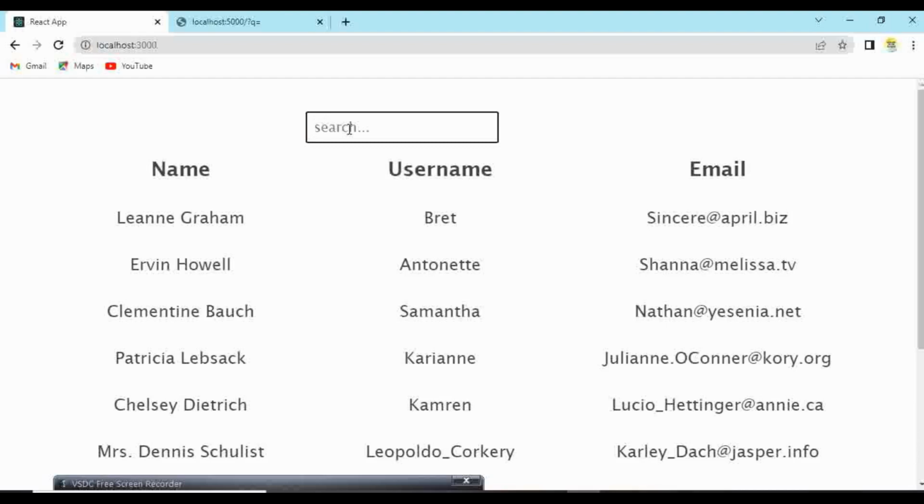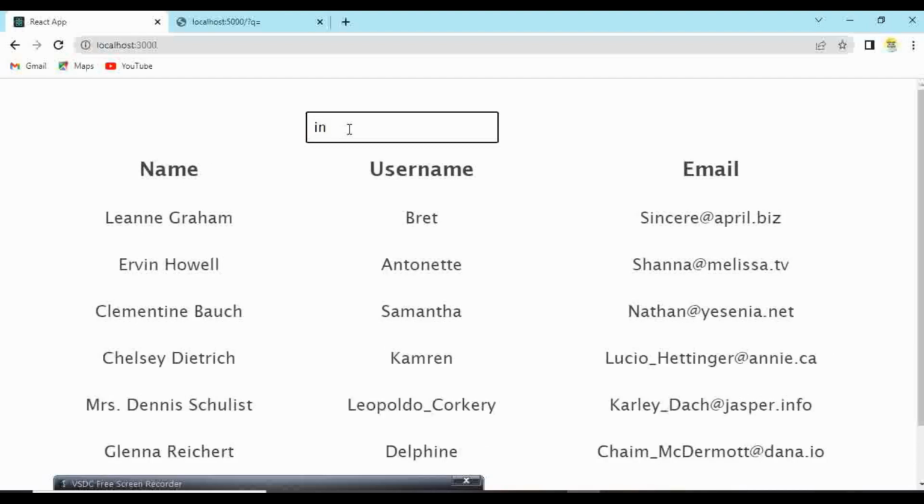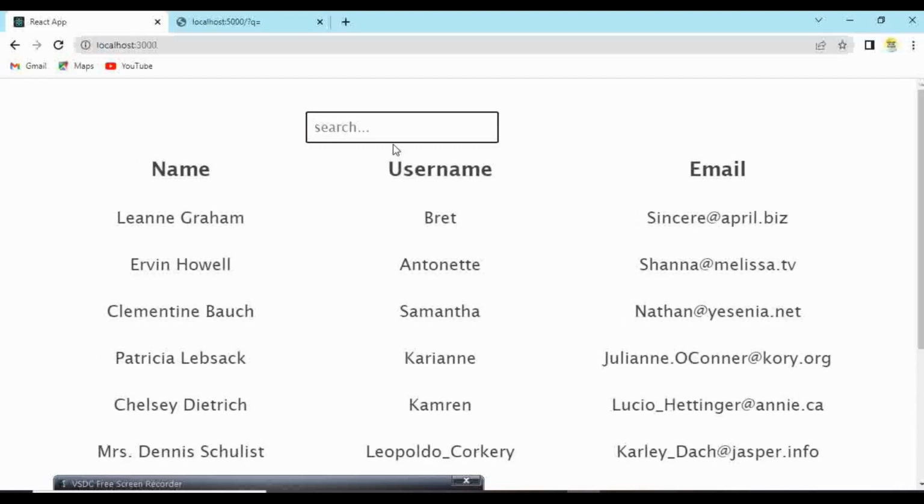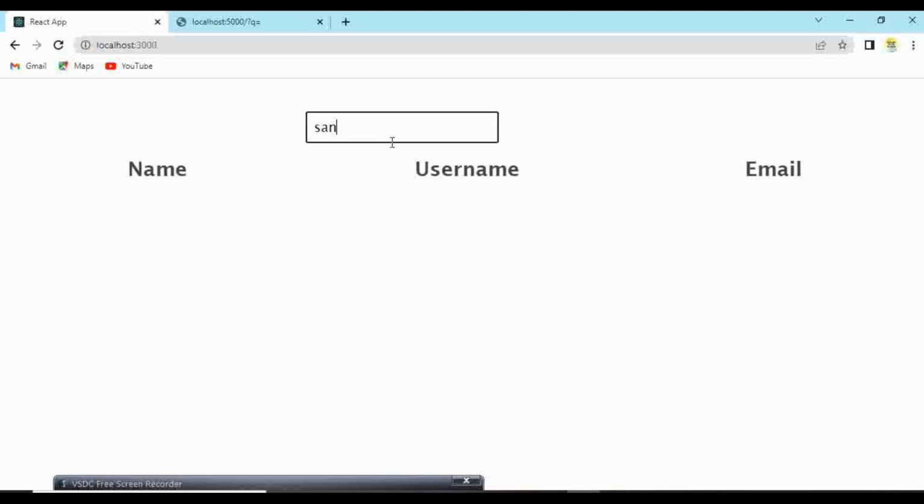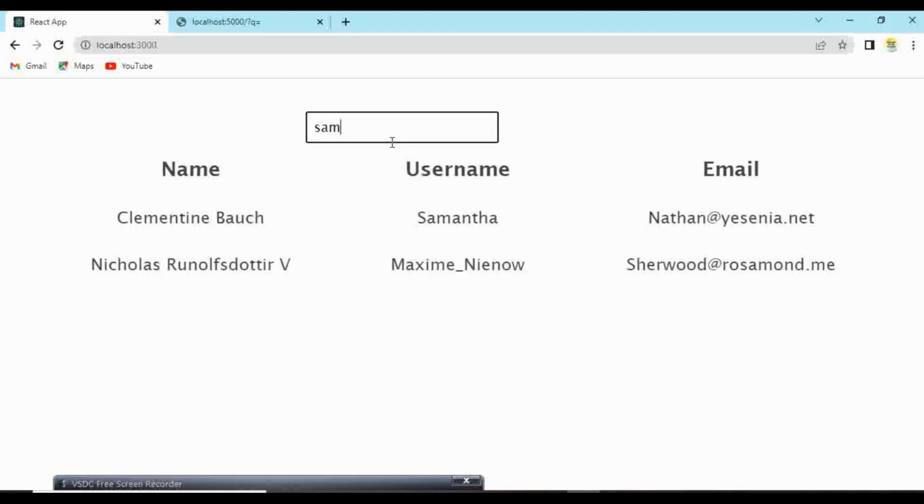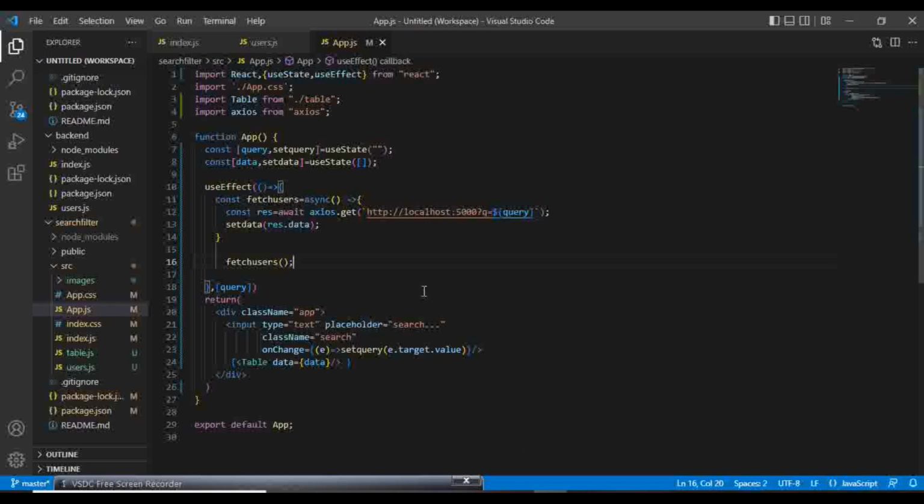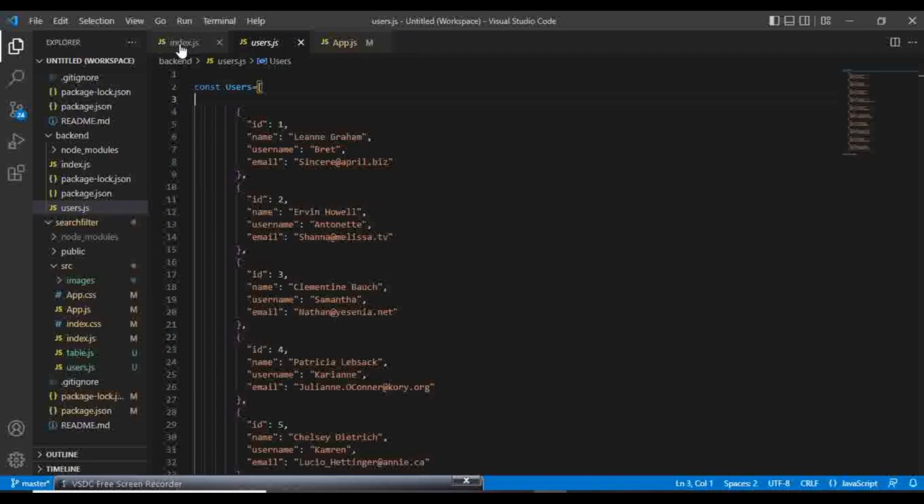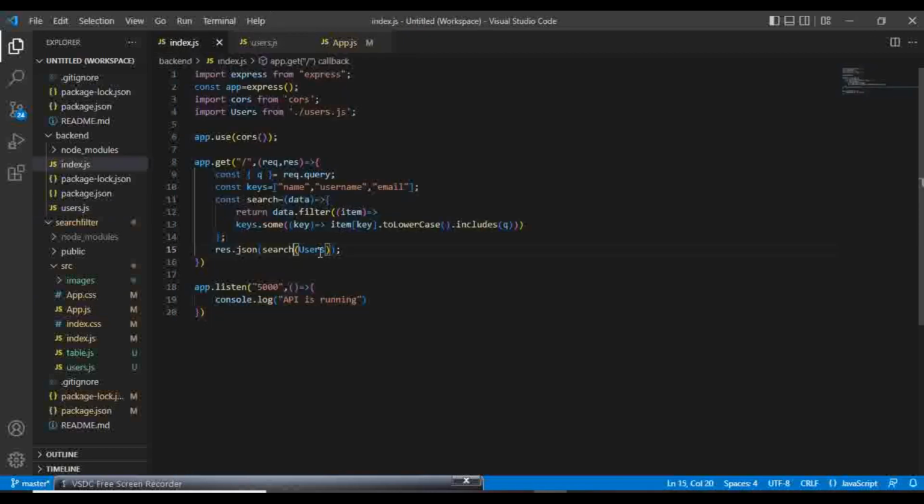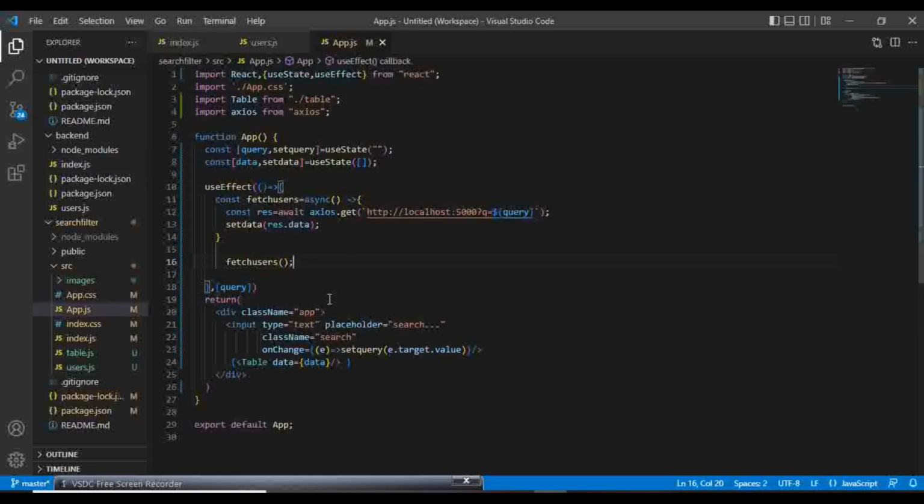Hope you all understand how this filter process works. First we are getting data from this user.js, and we are serving it from our Express server, and from that server data we are printing it on our React app. So this is how it works.